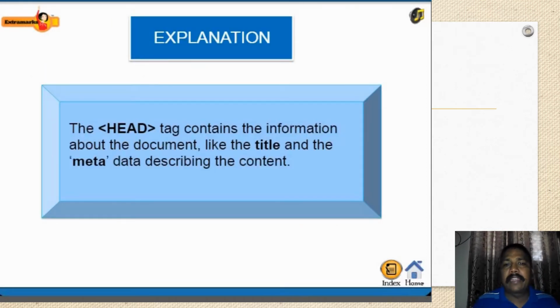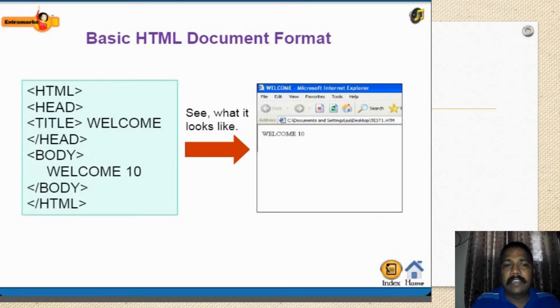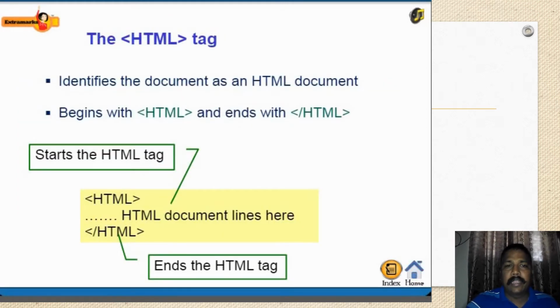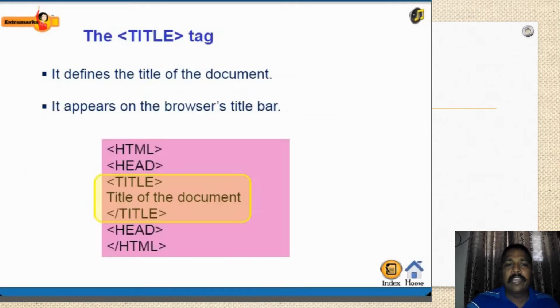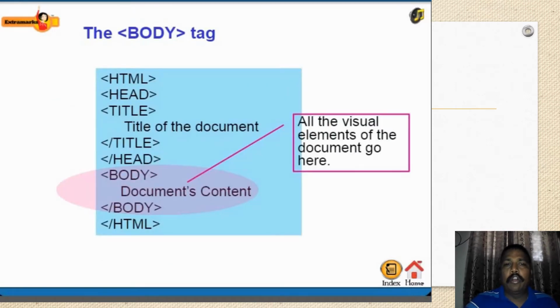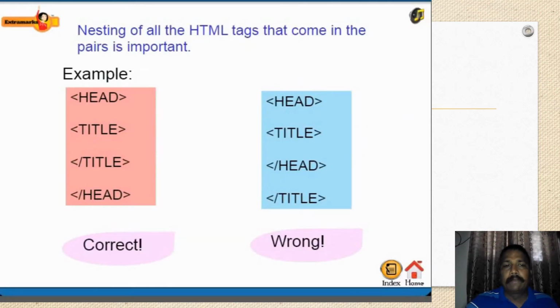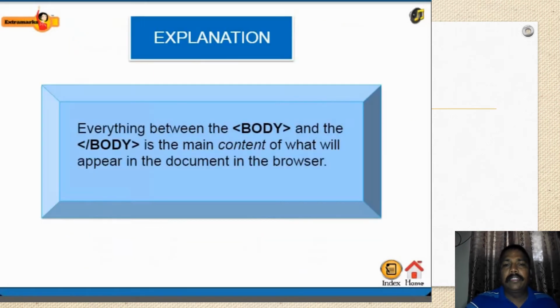Now, what is head? The head tag contains the information about the document, like the title. The title tag is always enclosed within the head tag. The HTML tag identifies the document as an HTML document. The HTML document starts with an HTML tag and ends with an HTML tag. The title tag defines the title of the document, and it appears in the browser title window. Now, body: all the elements or tags are used within the body tag. You can see the correct way of writing tags.